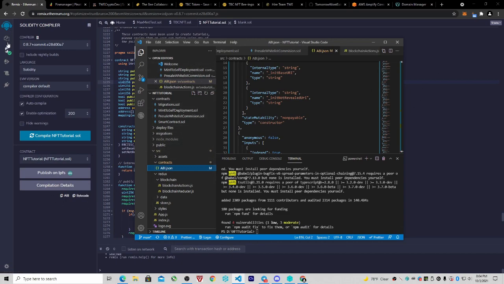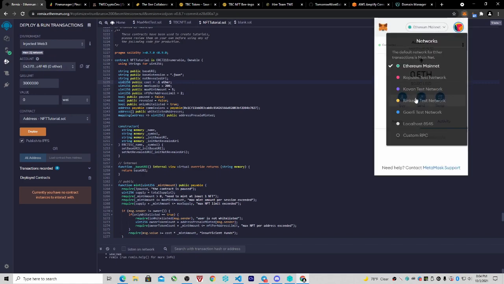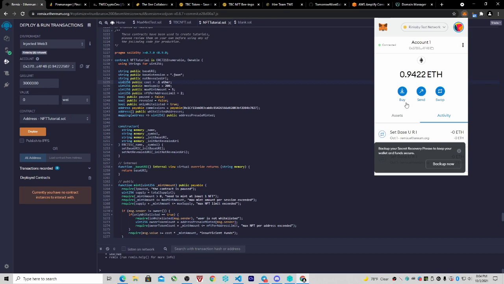That's taken care of. Now we're going to go to the third tab. This is our deploy and run transactions. Now if you notice, I'm on mainnet, so I'm going to open my MetaMask and go to Rinkeby. We want to test this under Rinkeby before we make it live.